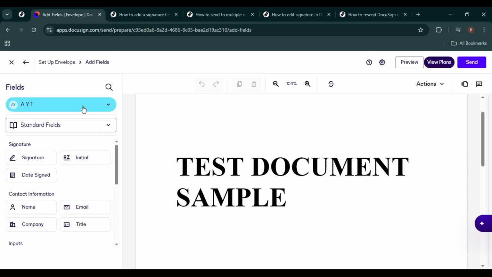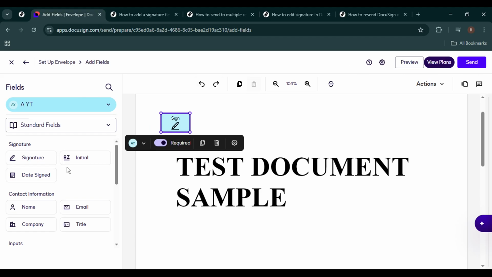At the top of the page, make sure you select the correct recipient from the dropdown before placing fields. This step is very important. If you don't select the right recipient, the signature field might be assigned to the wrong person. Now, from the left-hand panel, drag and drop the signature field onto the document wherever you want that recipient to sign. Resize and position it as needed.